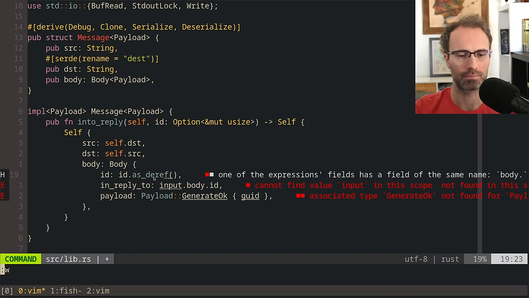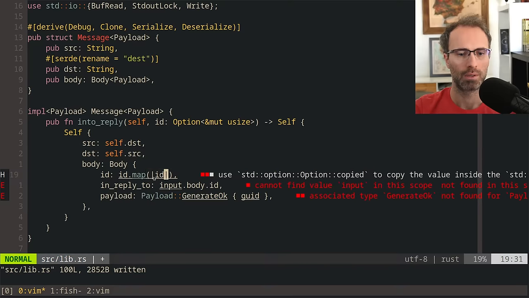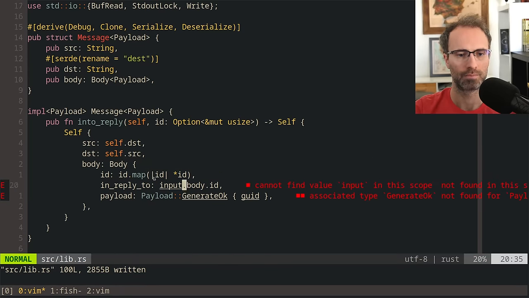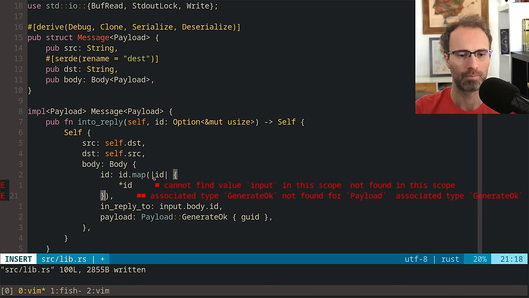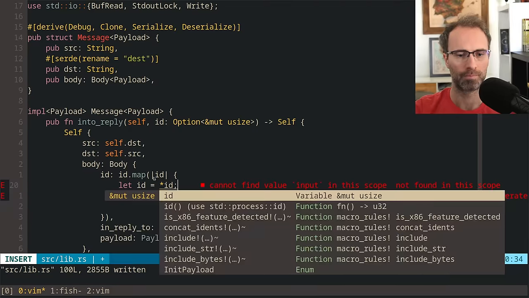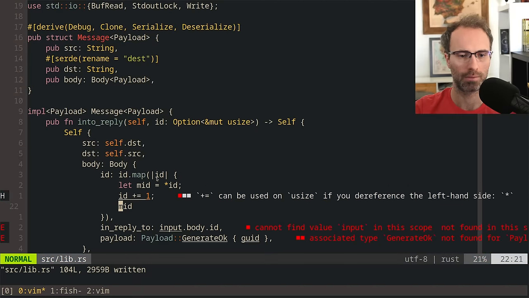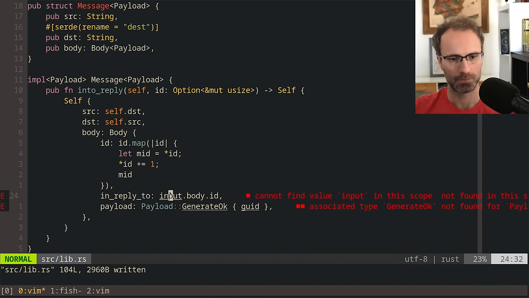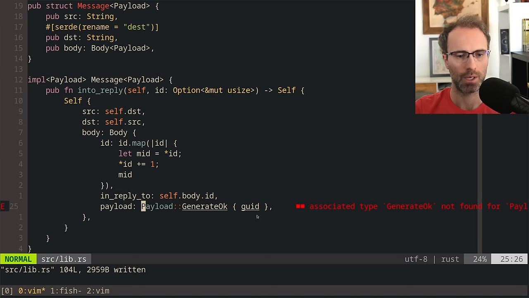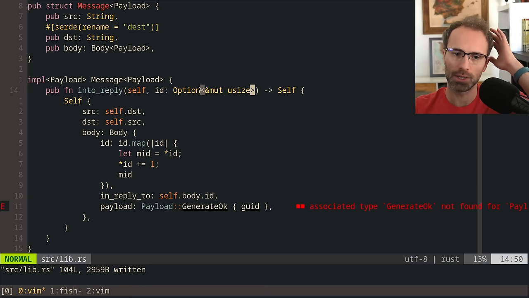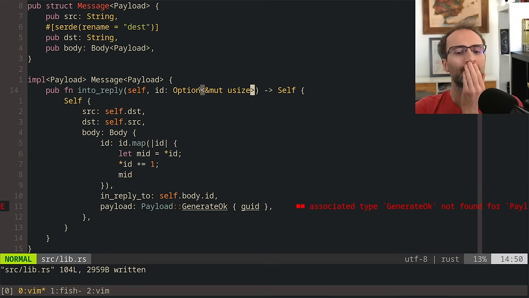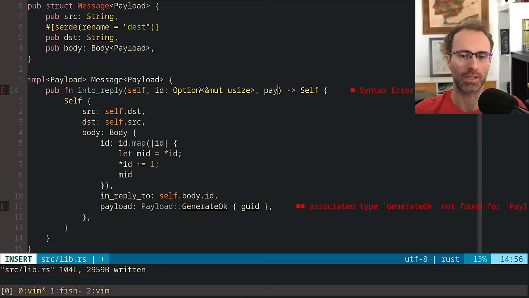ED.asDef, find ID map, MID, and the response payload. The question is whether it should leave the payload in place. I guess maybe it can just take the payload. But I think what I want here is I want it to return.